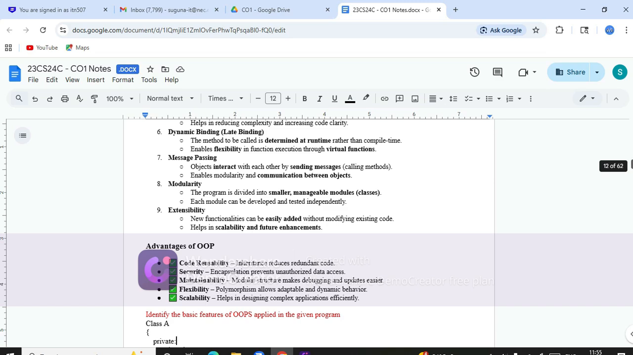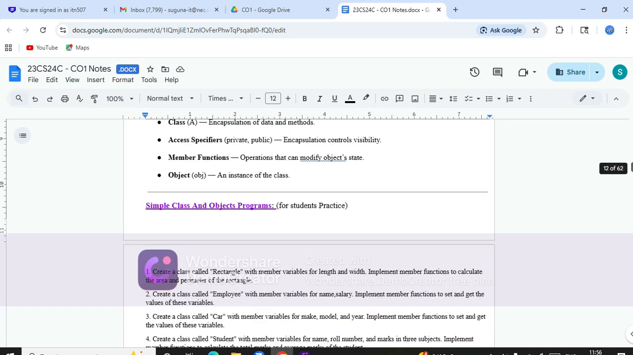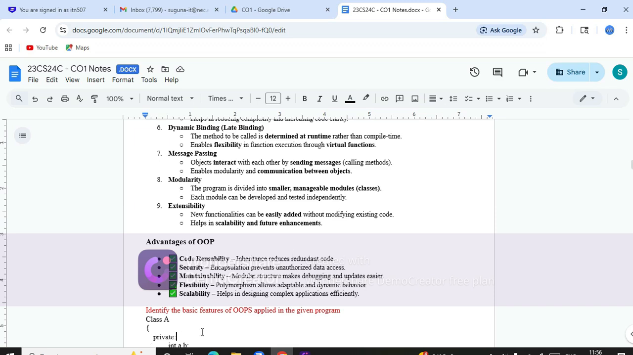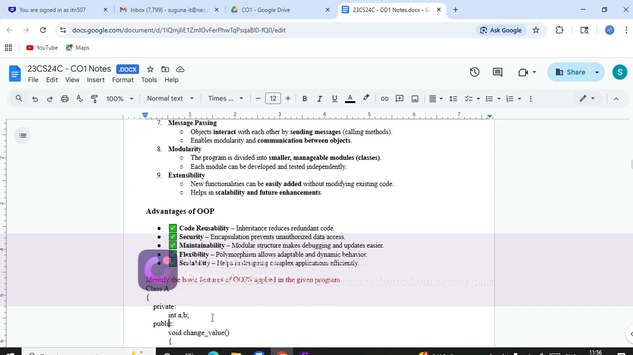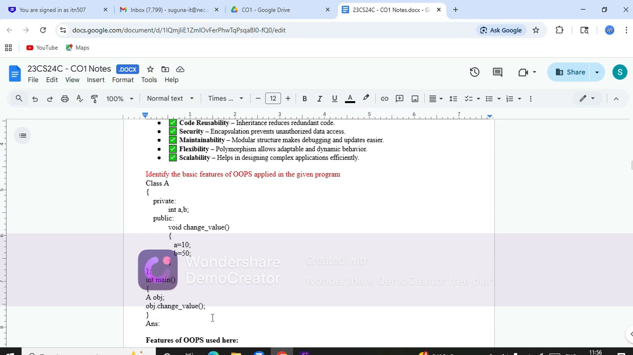For example, let's identify the basic features applied in a given program. This is class A, which has data members. Private and public are access specifiers, which I will explain later. In the private access specifier, I have mentioned two variables, called data members A and B. In public, I have mentioned one member function, void change value, which does not return any value. I have taken A equal to 10, B equal to 20. So this is the class, and it contains data members and a member function.